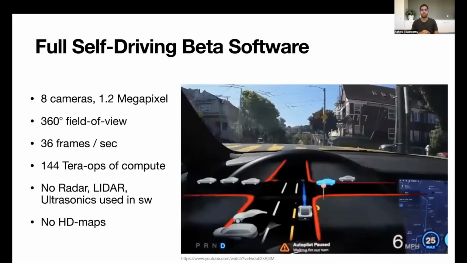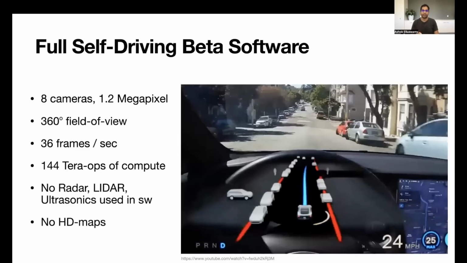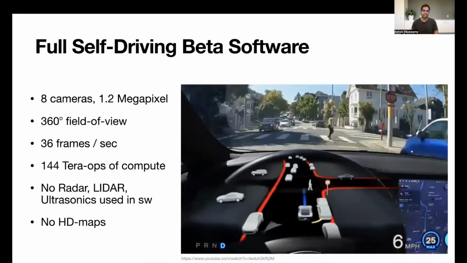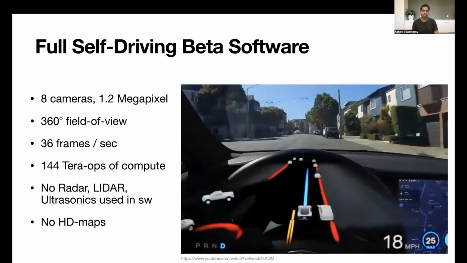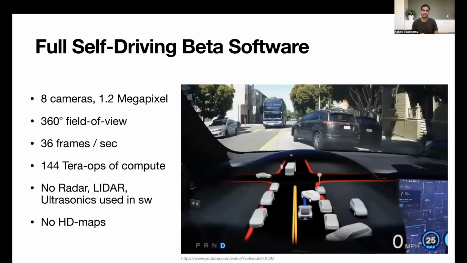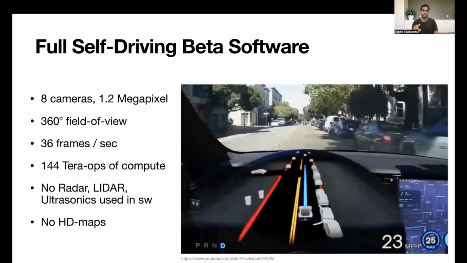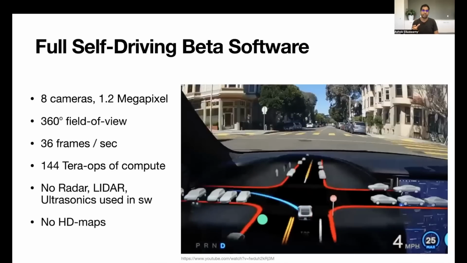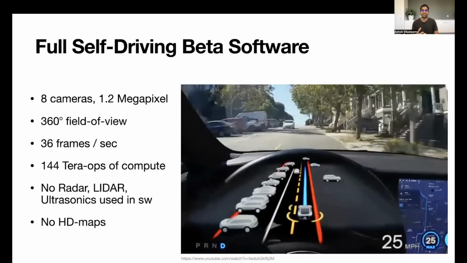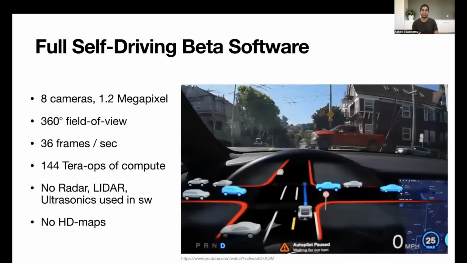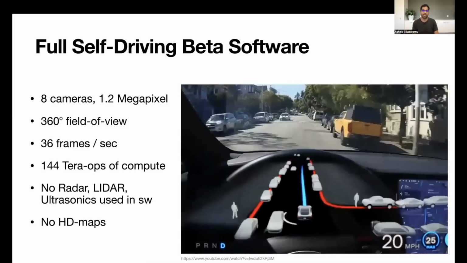There was no usage of radar, LiDAR, ultrasonics, or other sensors in the making of this. In fact, we don't even use HD maps, which are typically used in other autonomous driving solutions. All of this is based on the live camera video stream that produces this output, and the planning stack is able to navigate such complex scenes with just this raw live input.